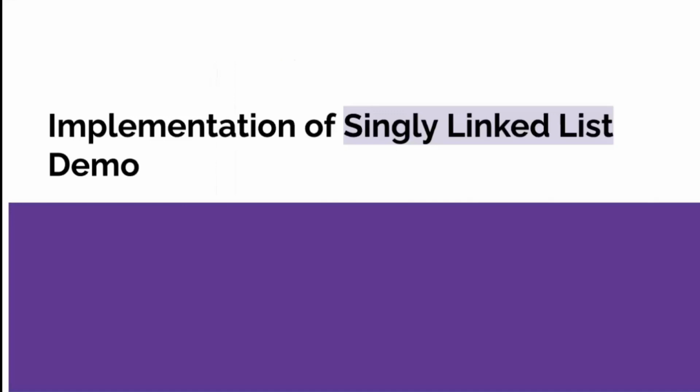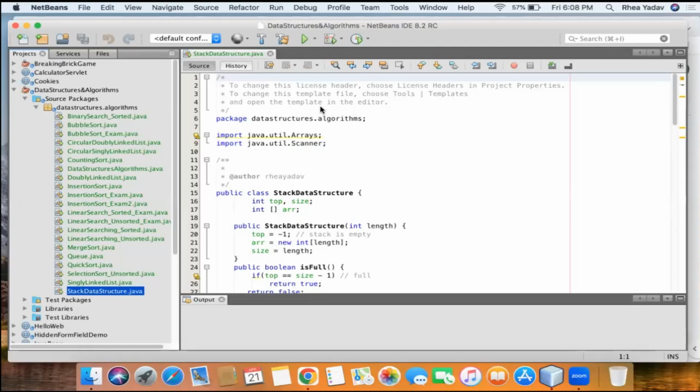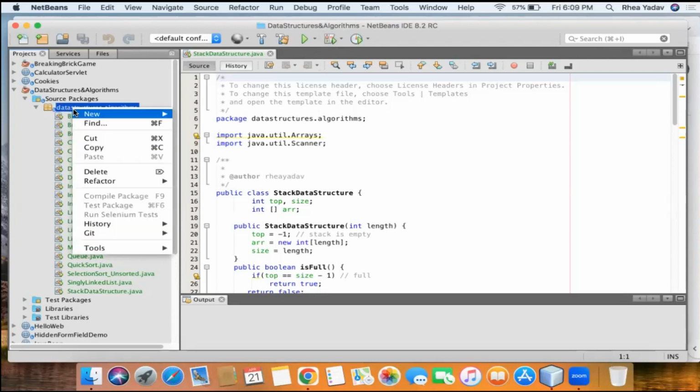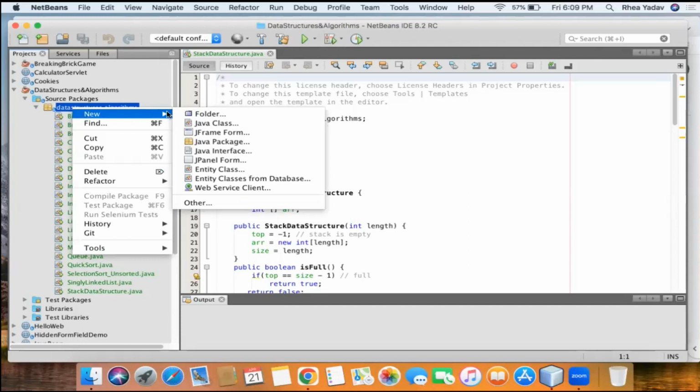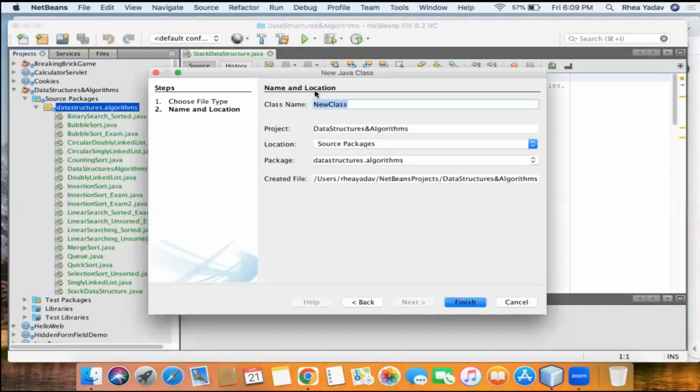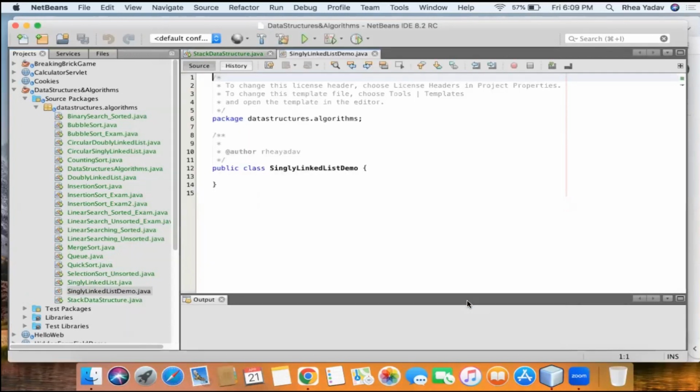So now I've opened up my NetBeans IDE 8.2 RC, and you can open up whichever IDE you use, or you can even use an online Java compiler of your choice. I'm going to go in the Projects tab. Under the Packages folder, I will be creating a new Java class, and I'm going to label it as singly linked list demo. And I'm going to create the Java class under our Projects tab.